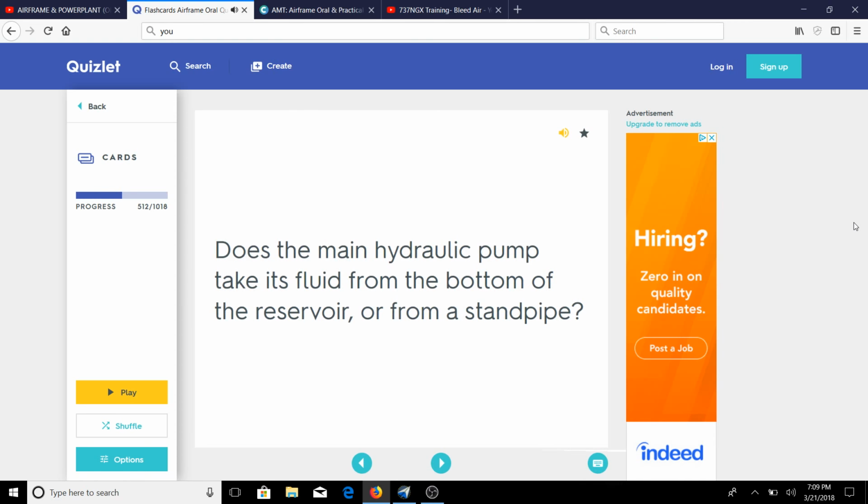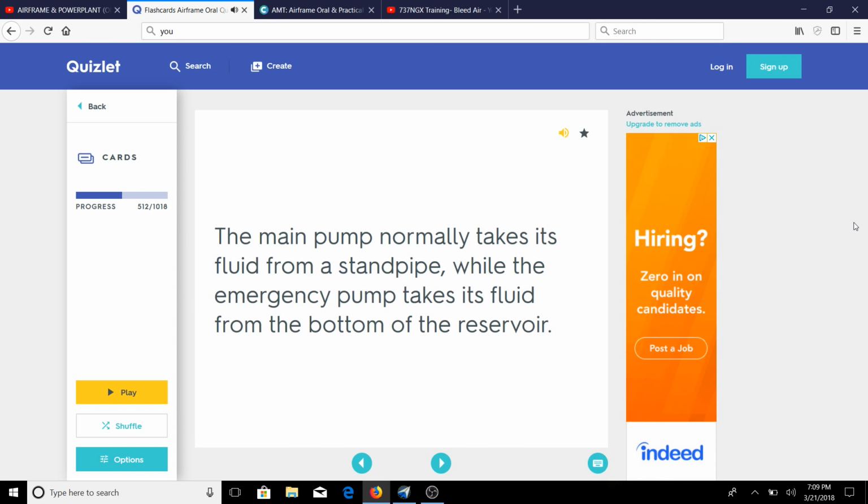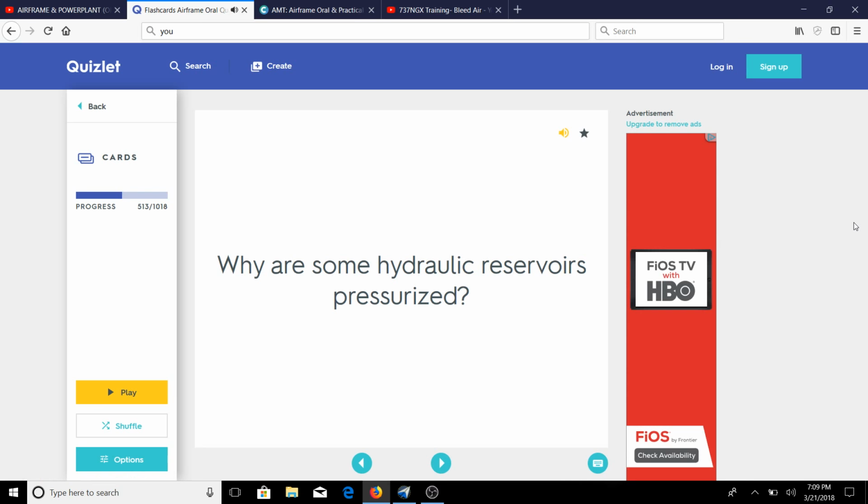Does the main hydraulic pump take its fluid from the bottom of the reservoir or from a standpipe? The main pump normally takes its fluid from a standpipe while the emergency pump takes its fluid from the bottom of the reservoir. Why are some hydraulic reservoirs pressurized?